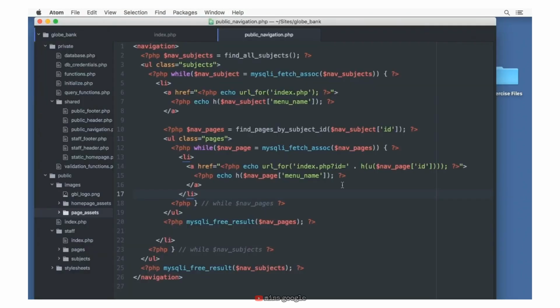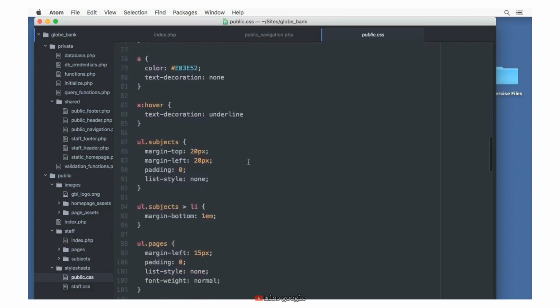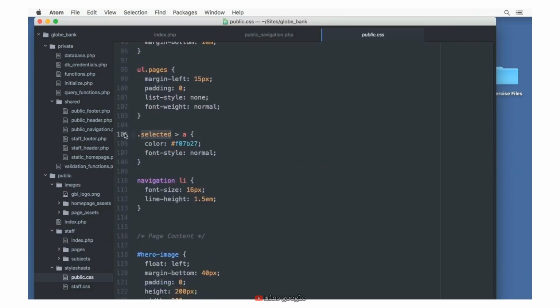So the first thing I want to show you is that there is a style that's already in the style sheet to help us with this. In public.css, if we scroll down here till we get to the part on the navigation, you'll see that there's a style here that says whenever there's a class of selected, then the A tag, the link that's inside of it, should have a different color.